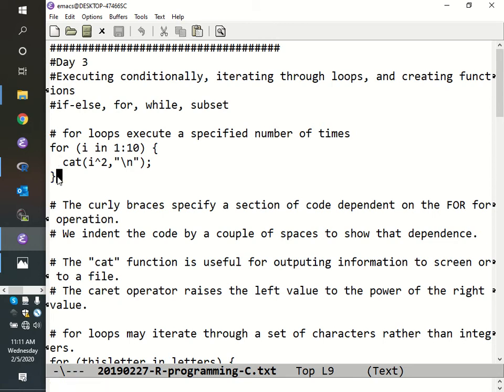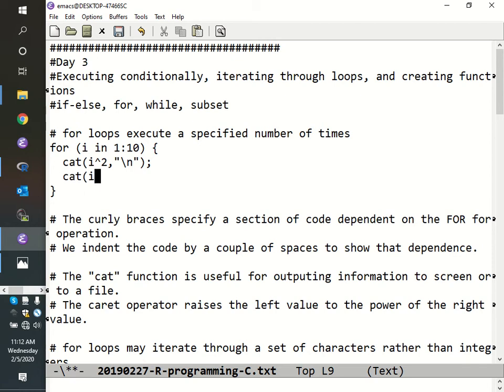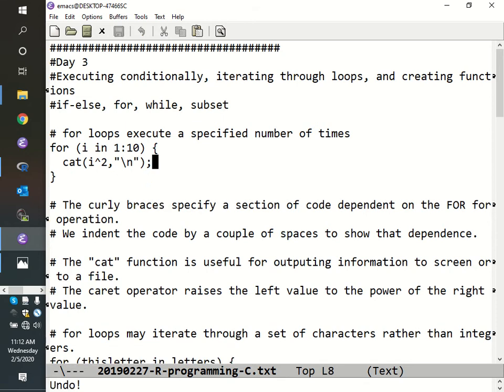I could have continued on, I could have catted the square on this line, and I could have catted the cube on the next line. That would be really easy to do, right? Just i up 3, newline, like that. So I might have, for example, printed the square on one line and then the cube on the next line. But in this case, I don't want to modify my code here. But all of that, because it fell within the curly braces, was going to be executed every time we did a round through this iteration.